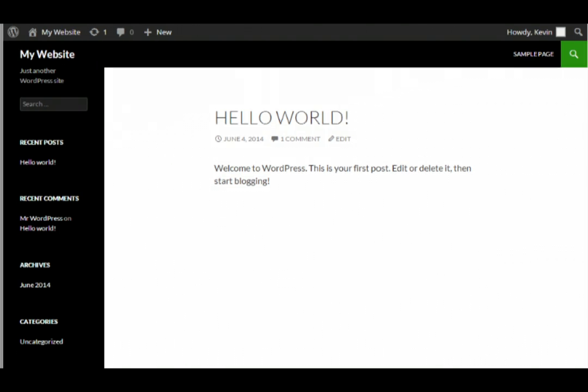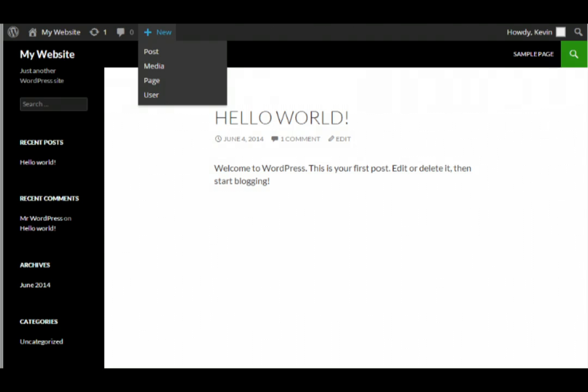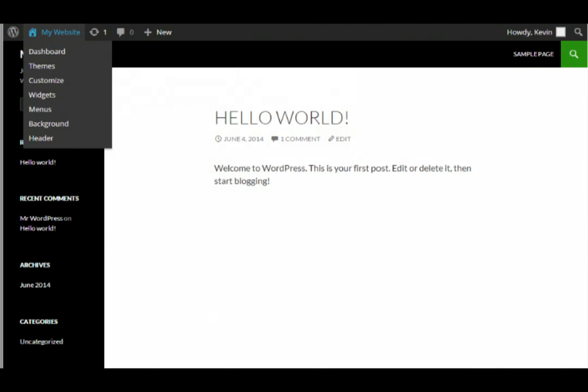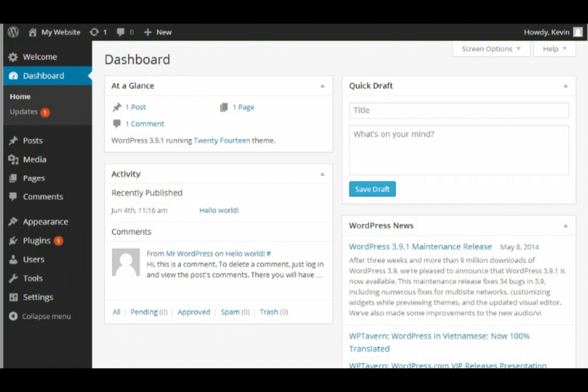There's this bar along the top where you have My Website, the New button and so forth. If I mouse over each of those now, you can see a number of quick links, a number of quick administrative options come up. What I'm going to do now is click on Dashboard. And that'll take you through to the main screen that you use to administer a WordPress website.